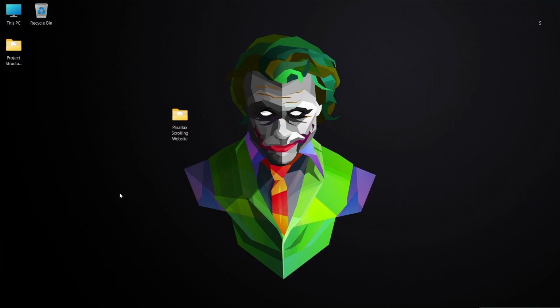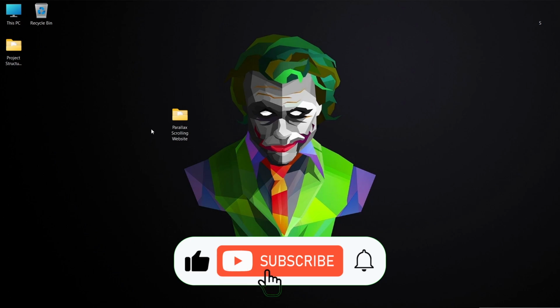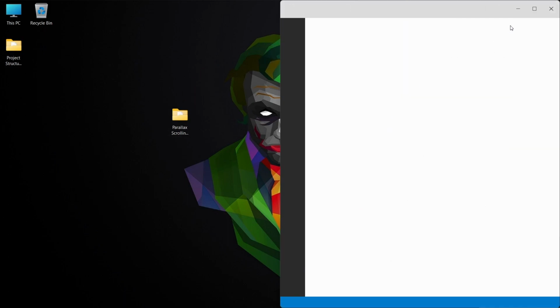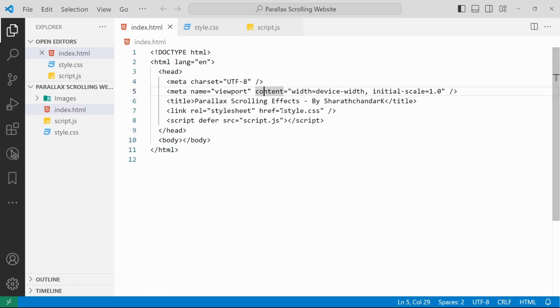Here on my desktop, I have already created a project folder named Parallax Scrolling Website. Let me open this in Visual Studio Code. For that, I will drag this directory into Visual Studio Code. Visual Studio Code will automatically load all the files inside it.